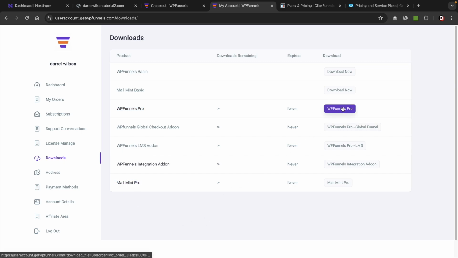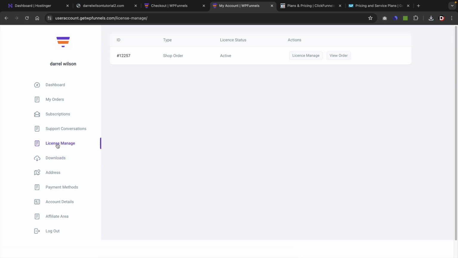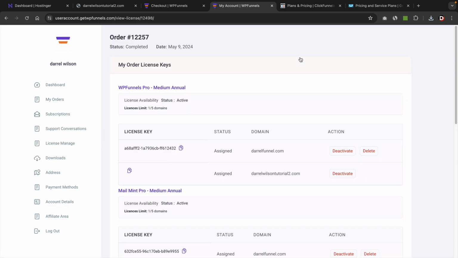So go ahead and download these plugins. You'll download this one here, and then you'll also download MailMint Pro as well. You'll also need your license key. Right here, you'll see License Manage, and this will show your license keys. So right here, I'll click on License Manage, and then you're going to see that they have license keys, right?